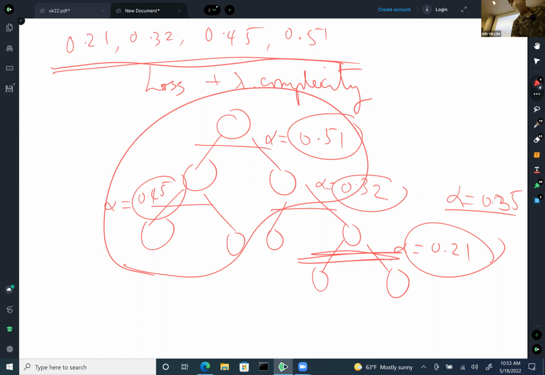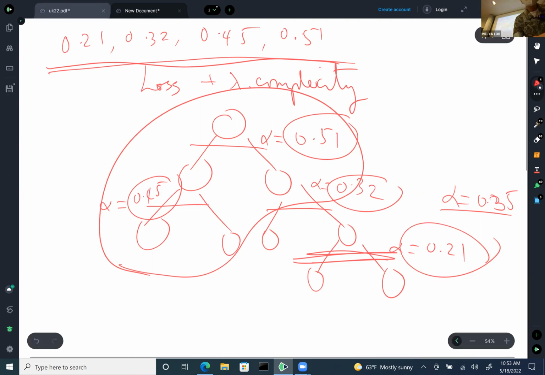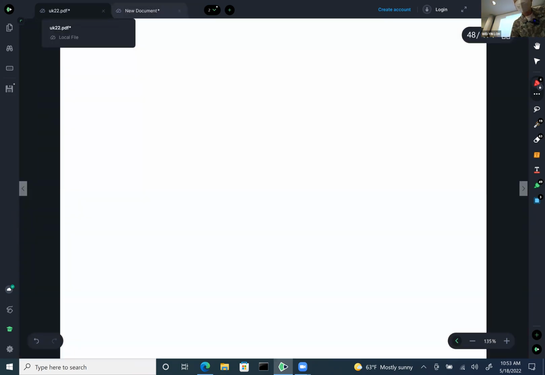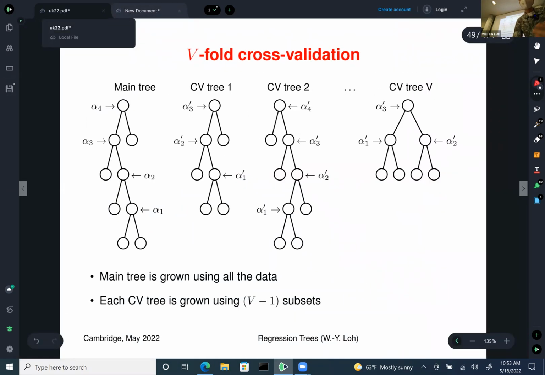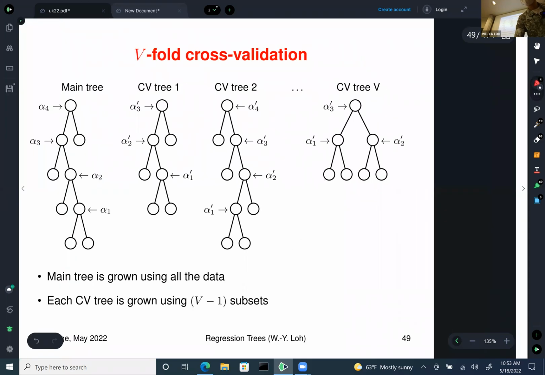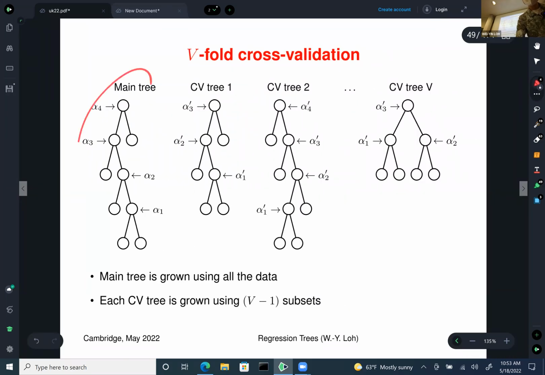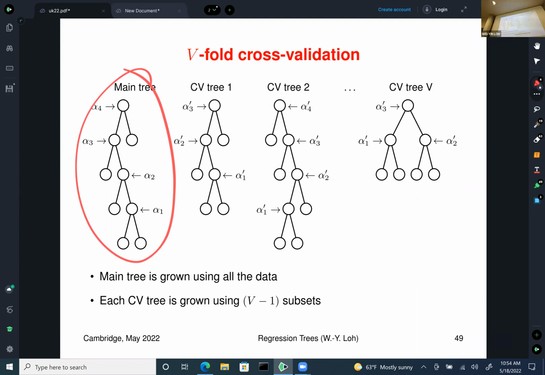Okay, so I think I have a picture here. These are just words. It's like this, right? I have my main tree using all 100% of my data, and I have that sequence of alphas. I just don't know which alpha to use. So I now go into cross-validation.